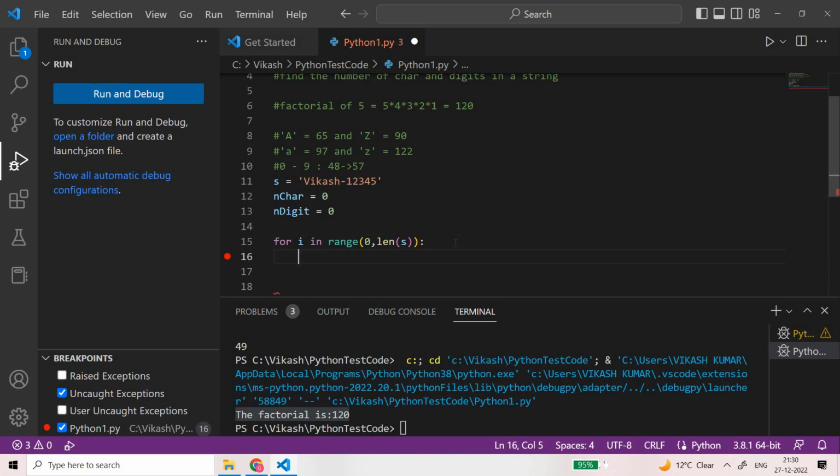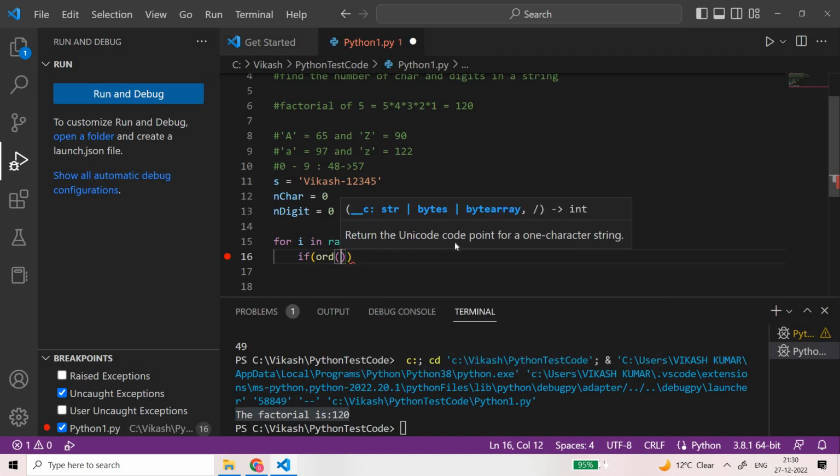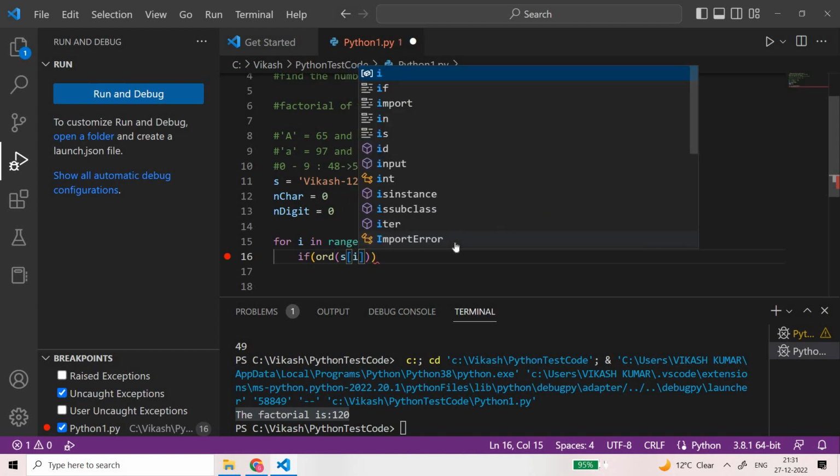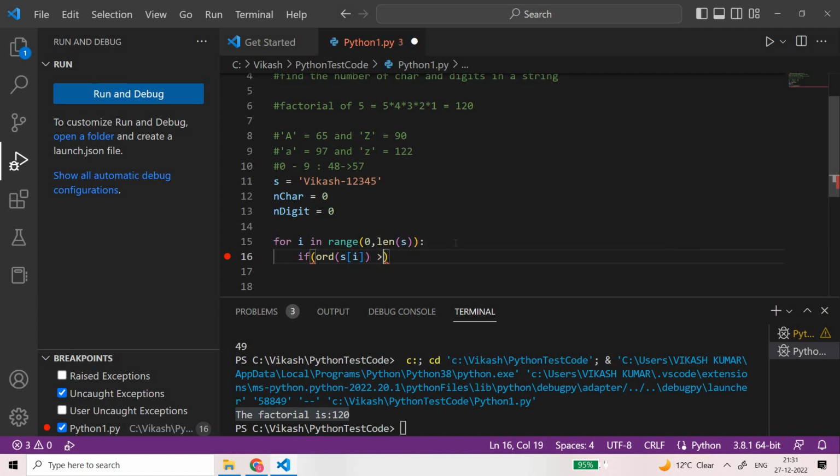And later on, you must do this exercise using the while loop, as a mental exercise. So let me do one thing here. ord is used to find out the ASCII value of any character. I'm just writing si. If the ASCII value of si is greater than or equal to 65 and ord of si is smaller than or equal to 90, then you need to put it like this.